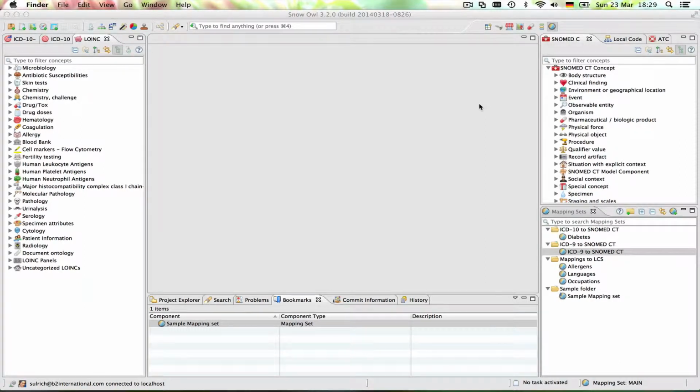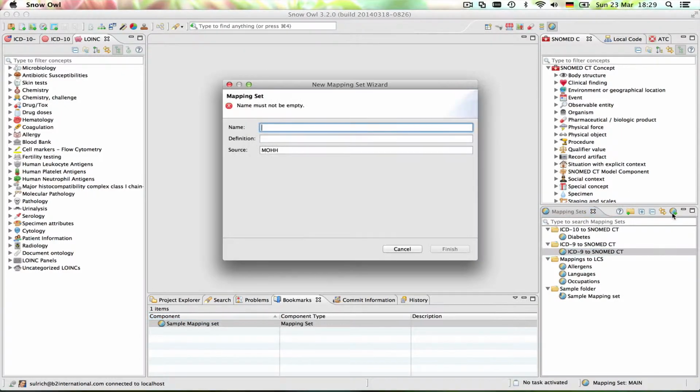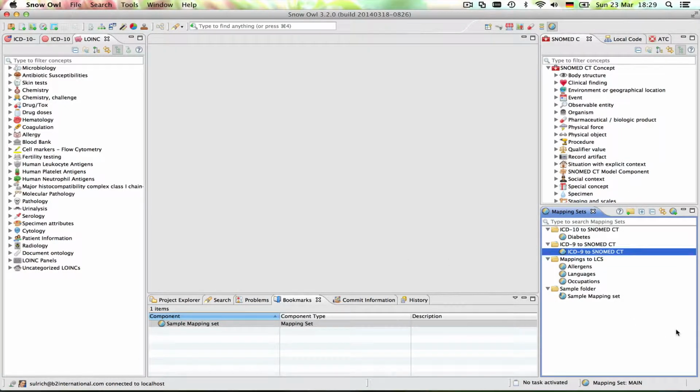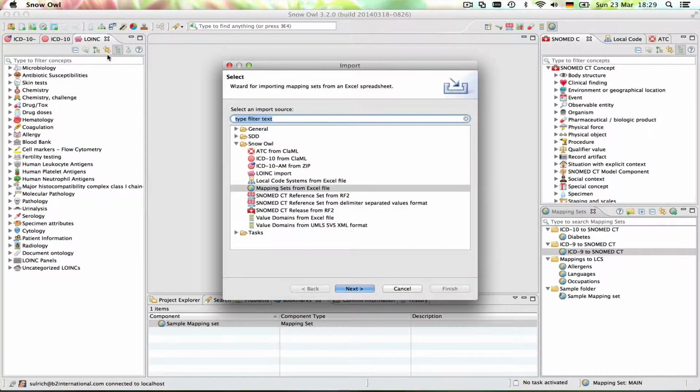In the last video of the series about mapping sets, I would like to demonstrate how to import and export mapping sets. Last time I showed how to create mapping sets, which was down here with this button. But you might have a mapping set already in an Excel file that you want to import. To do this, go to File, Import.